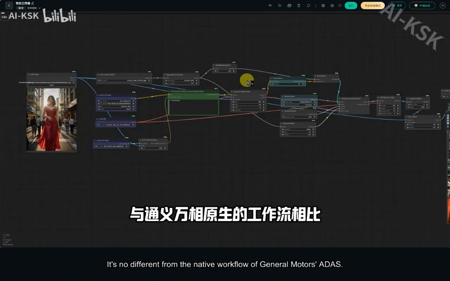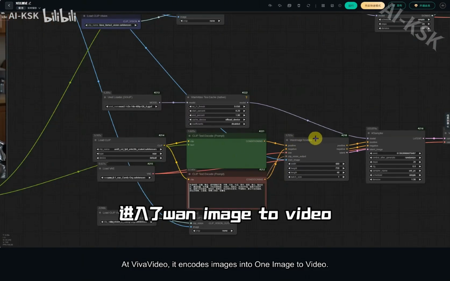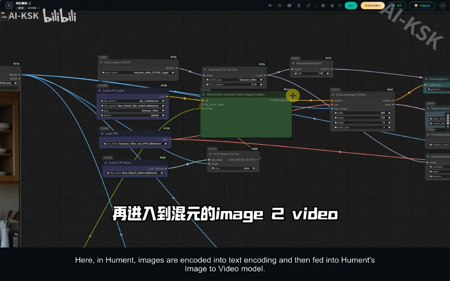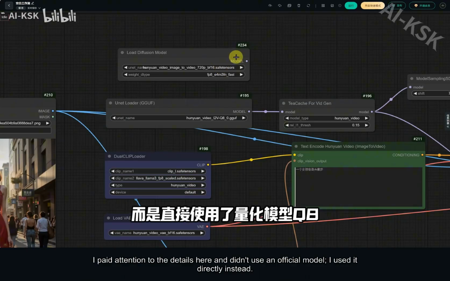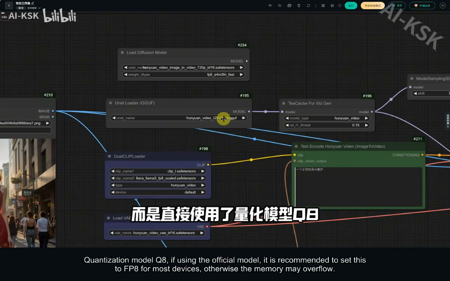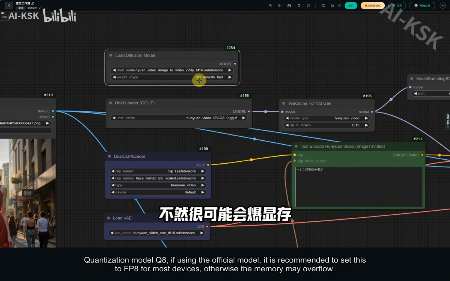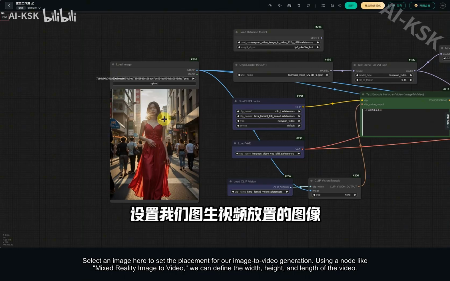It's no different from the native workflow of Wan video. In Wan video, it encodes the image into one image-to-video node. Here in Hunyuan, images are encoded into text encoding and then fed into Hunyuan's image-to-video model. The rest is almost the same. I paid attention to the details here and didn't use an official model. I used the quantization model Q8 directly instead. If using the official model, it is recommended to set this to FP8 for most devices, otherwise the memory may overflow.